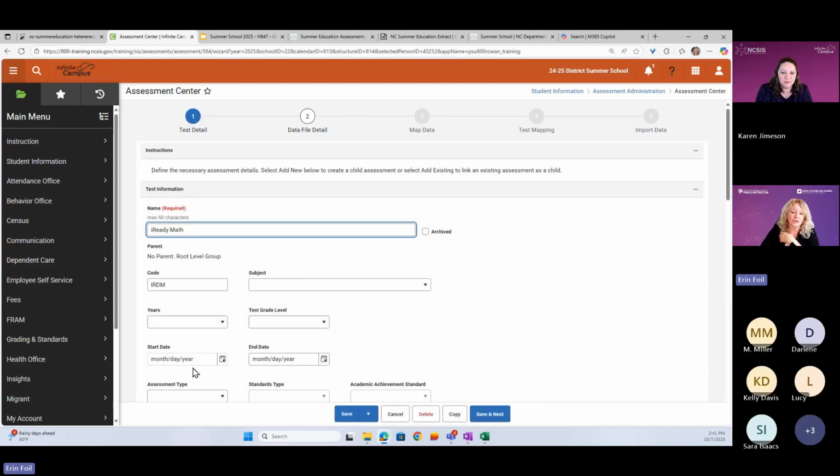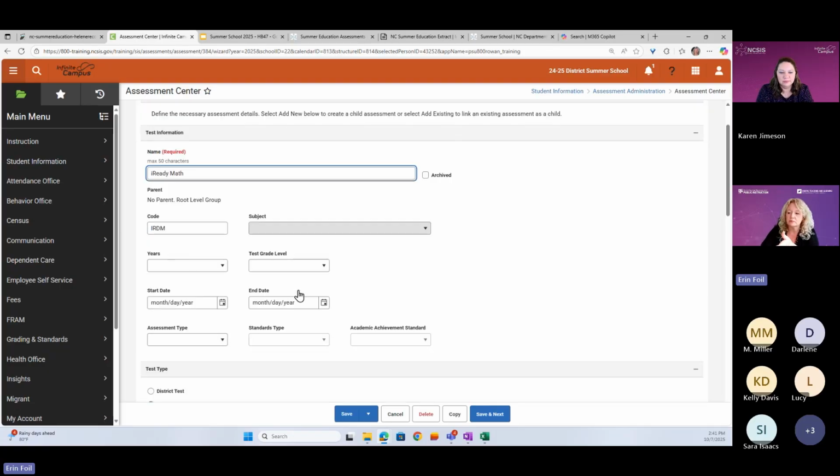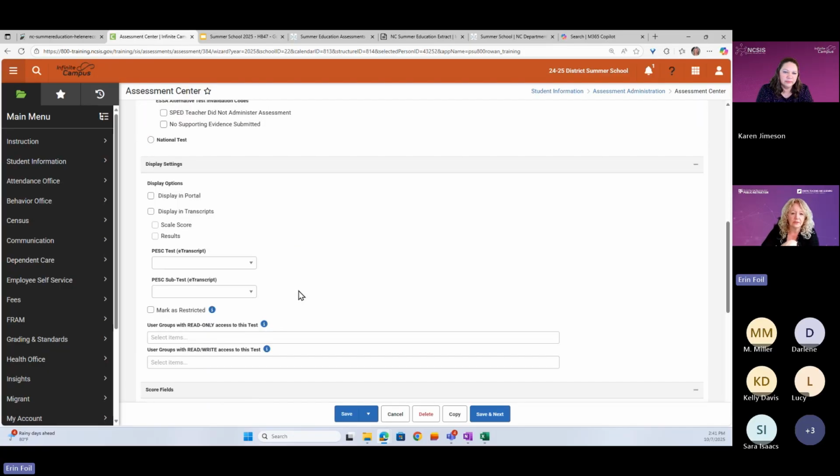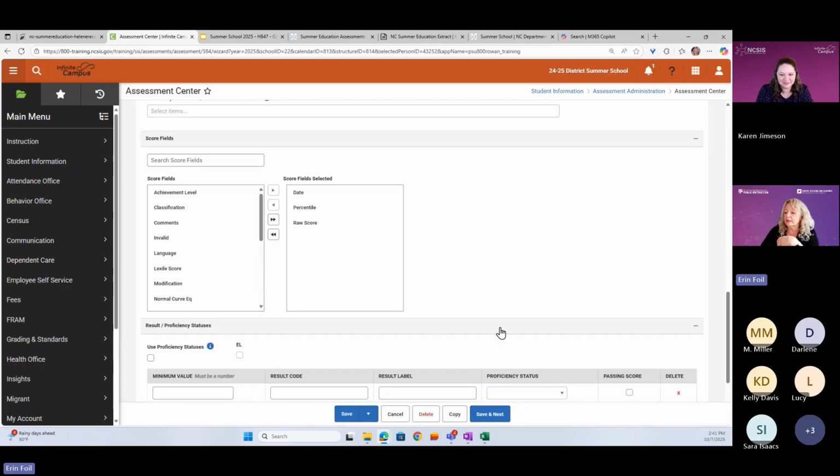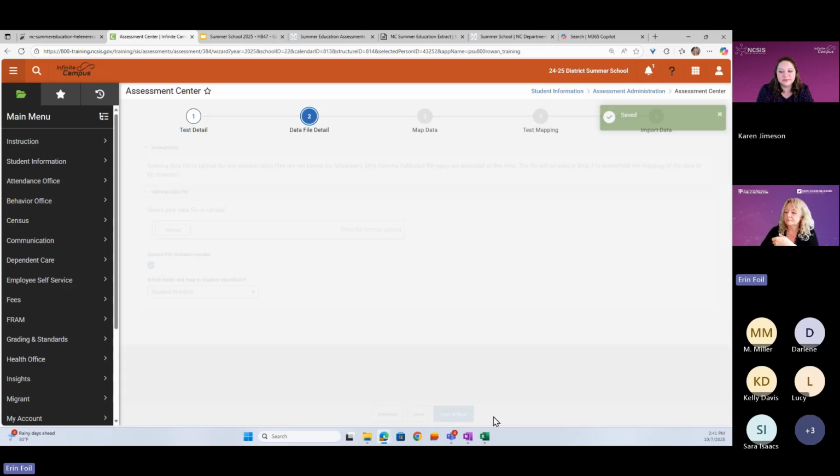This first part is just the setup of the test. Now, this was done by the state. You don't have any control over it, so you can't change this part of it at all. So this very first page, you can look at it and you can kind of see what that looks like, but there's nothing on there that you can change. So really what you want to do now is just at the bottom, click on Save and Next.